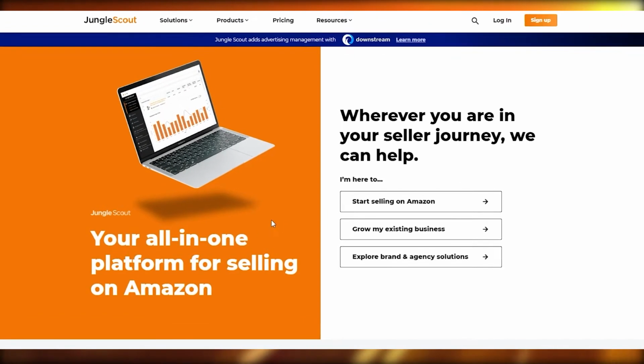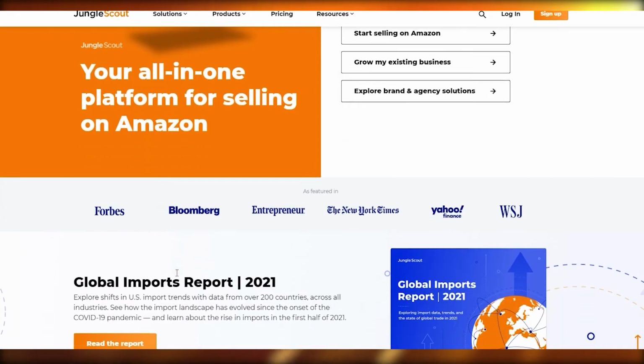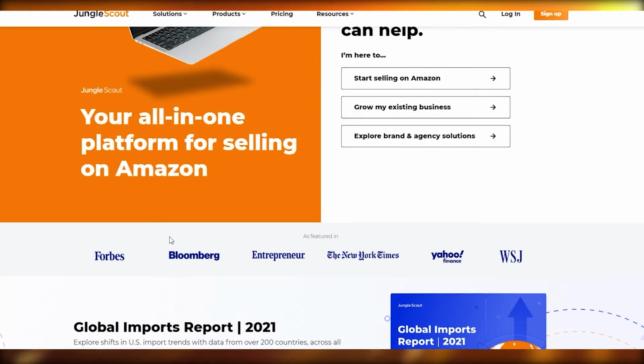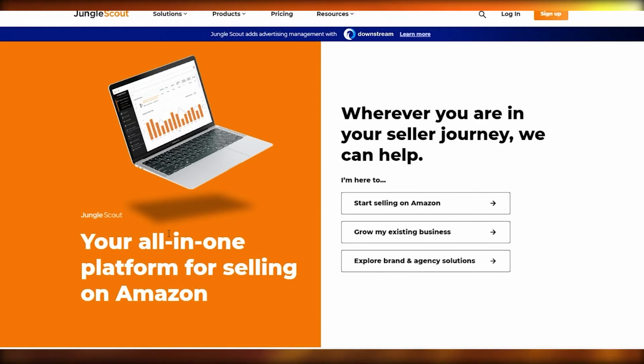So the first thing that I want you guys to do is come over to Jungle Scout, and once we're over here, as you can see, this is how it looks. Now, Jungle Scout is a pretty amazing tool if you're trying to search for online products on Amazon.